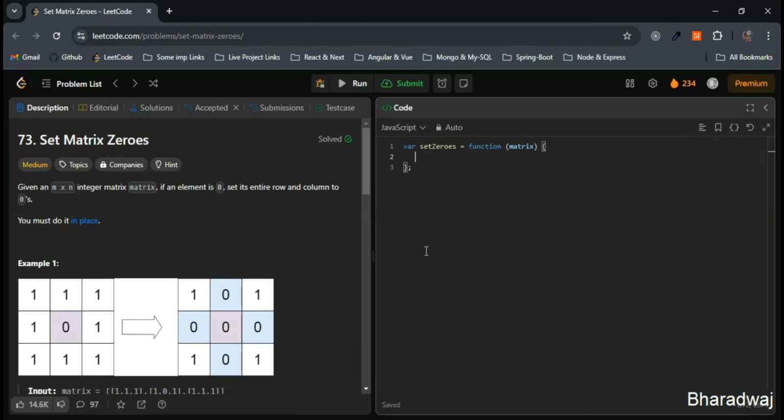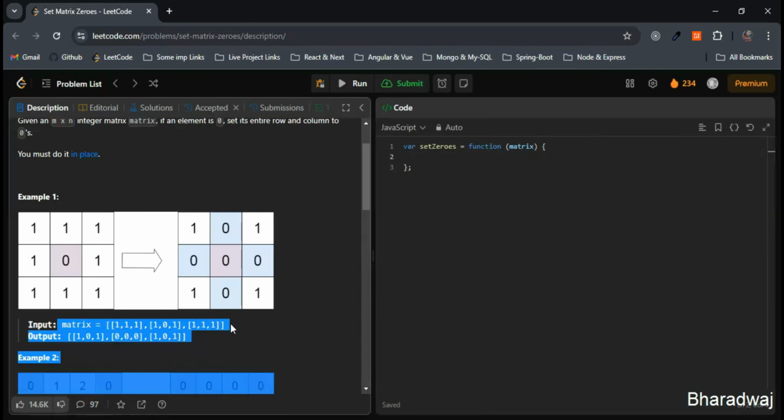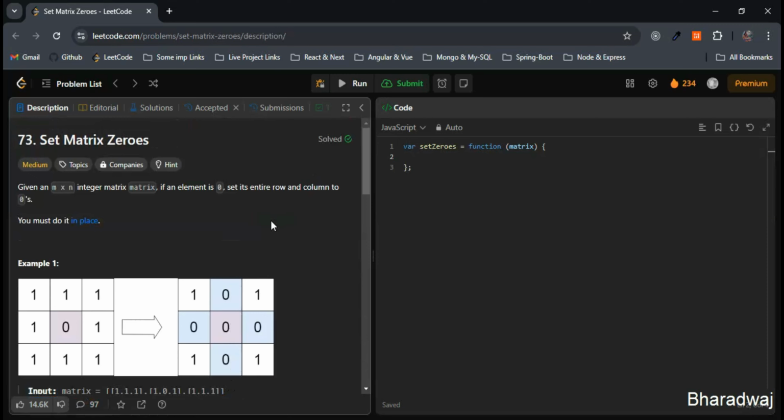Hello everyone, let's solve the LeetCode problem number 73, Set Matrix Zeroes. What the question says: given an m by n integer matrix, as you can see in the example, if an element is set to 0, set its entire row and column to zeros. So if an element is 0, we have to set the entire row and column of that 0 to 0. You must do it in place.